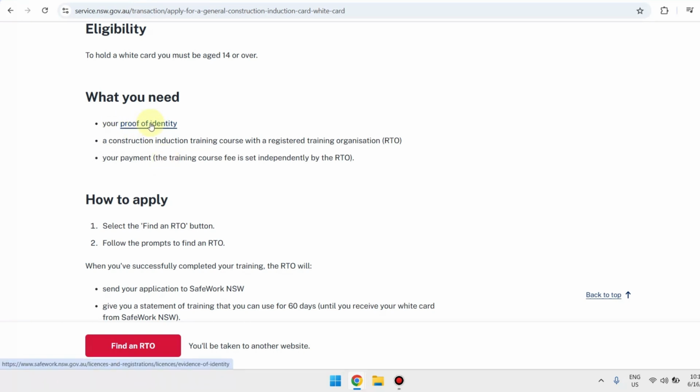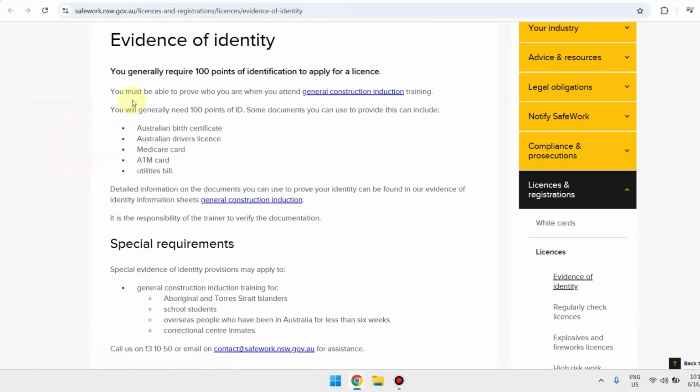So here are the lists of proof of identity that you're going to need to provide. So you're going to need 100 points of identification, and here are the things that can help you get those points. First is your Australian birth certificate, Australian driver's license, Medicare card, ATM card, and utilities bill.